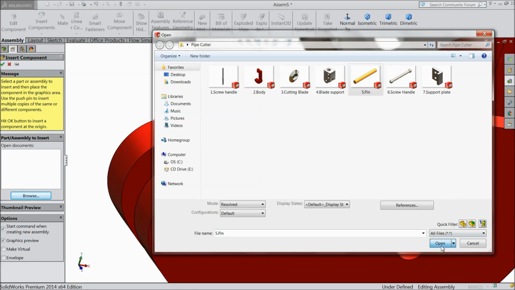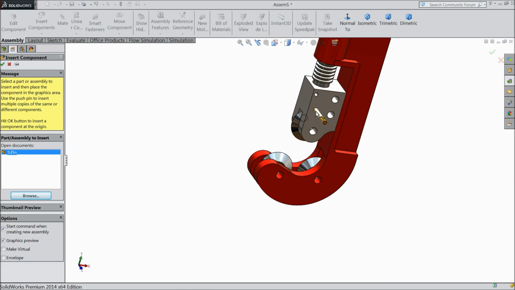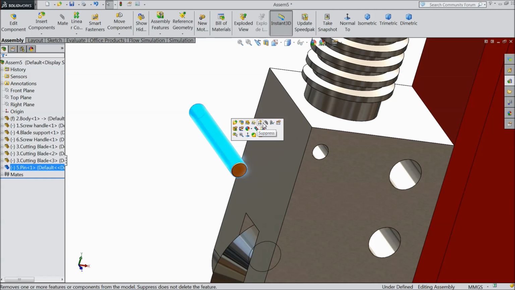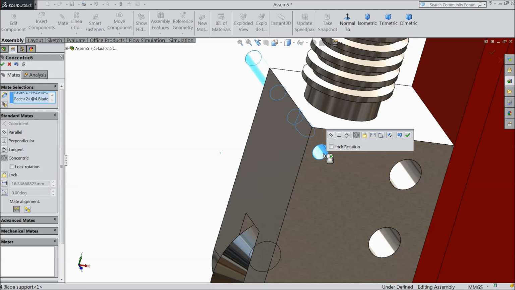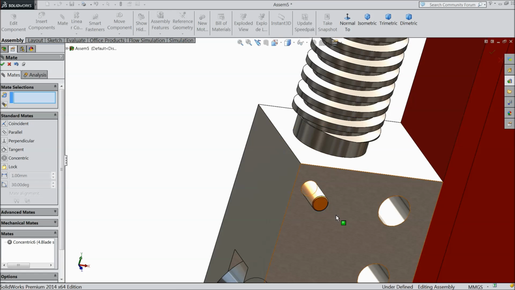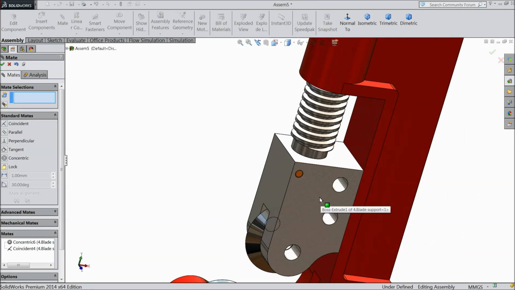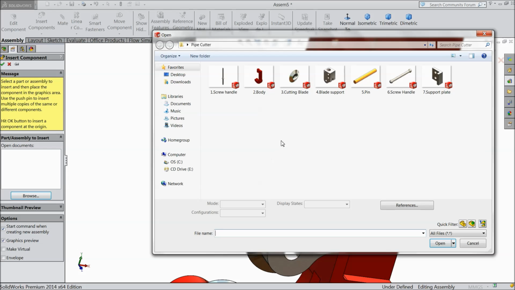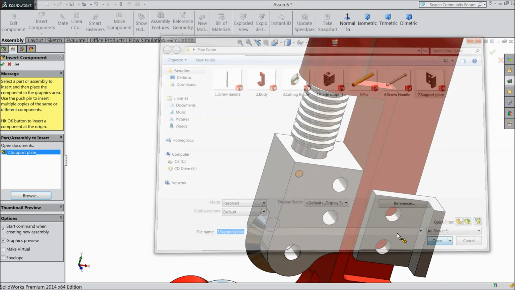Choose pin and select this pin, mate, this hole. OK. Just select this face and this face. Coincident. Now the pin is also fixed here. OK. Let's move on to the next part. Now the last part is the support plate.